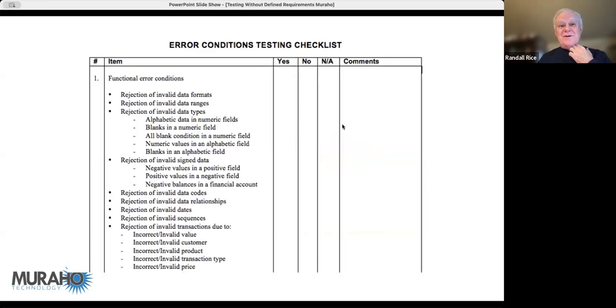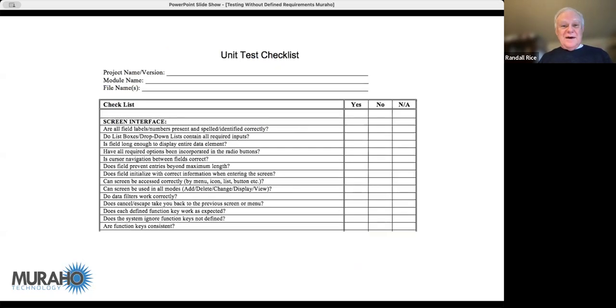So for example, on the functional error conditions, things like the rejection of invalid data formats, invalid data ranges, invalid data types, and so forth. And the yes or no is just to say we're going to test these or not test these. And then another example would be a unit test checklist where we're focused on the GUI. And so are all the field labels and numbers present and spelled, identified correctly? Do all the drop-down list boxes contain the required input, and so forth?